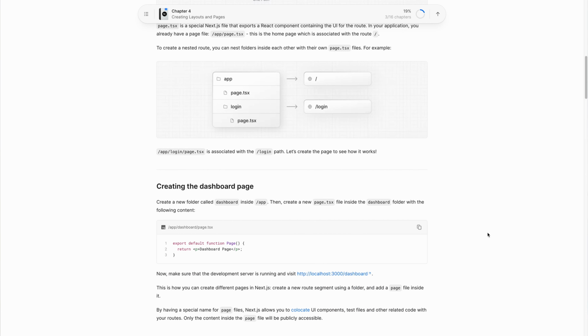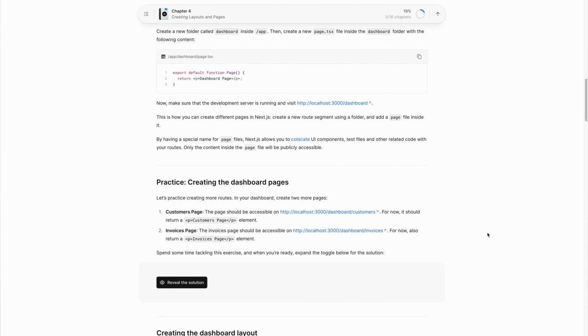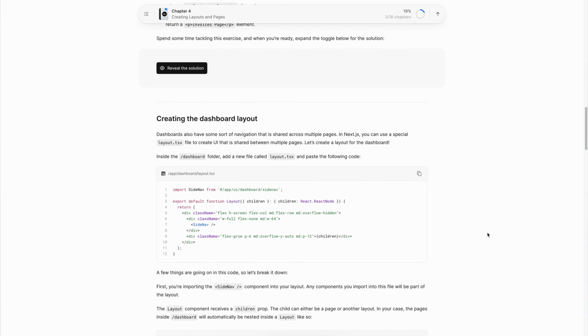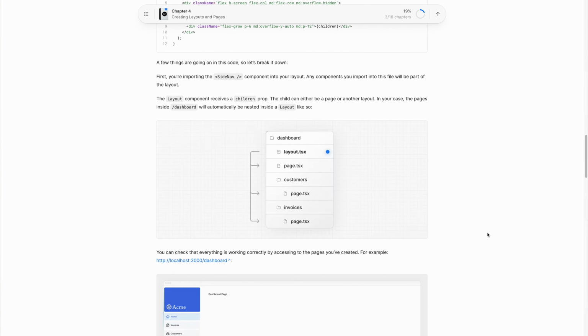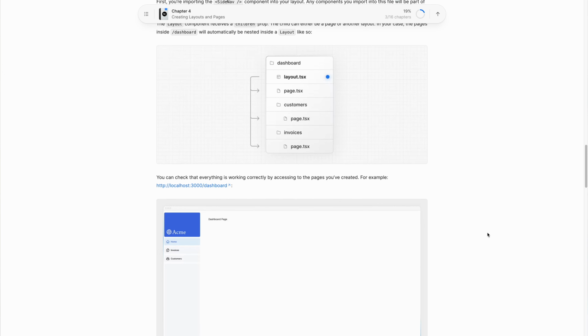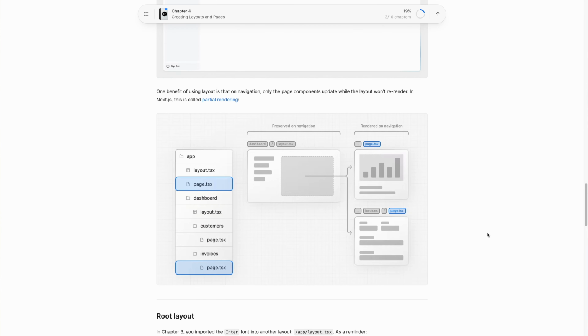First, let's start with the basics. Understanding React.js is essential as Next.js is built on top of it. Familiarize yourself with React.js concepts like components, props, and state.